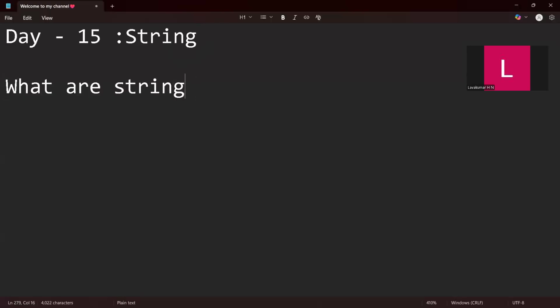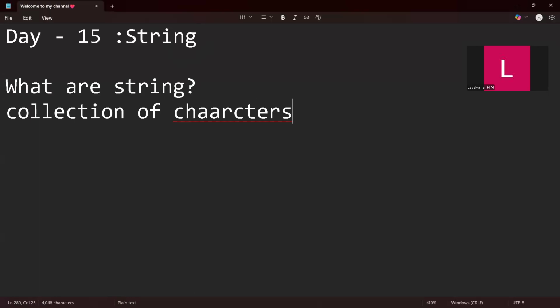Don't worry, in interviews no one will really ask what a string is. A string is a collection of characters, that's it, and it is enclosed in double quotes. For example, name equal to lava, enclosed in double quotes, or you can also use single quotes.